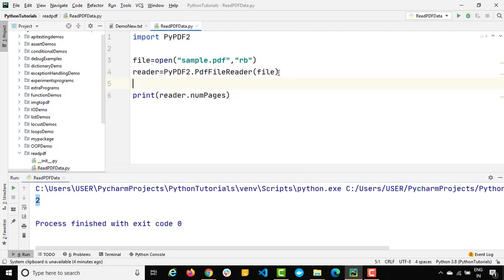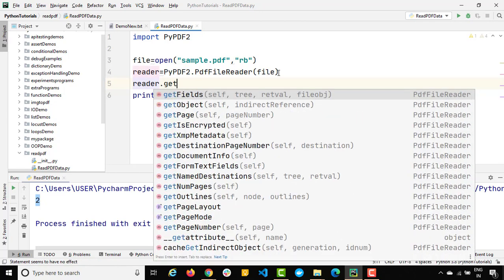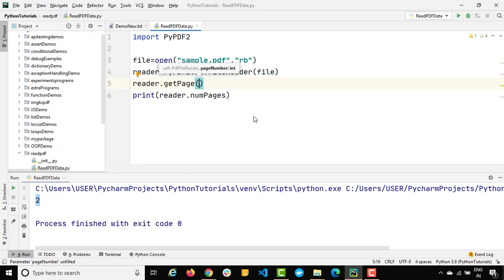Now you need to tell exactly which page you want to extract, because number of pages I got 2, but if you need to get the information from a particular page, first of all we need to provide which page you want to refer. You can see it is asking you to give the page number. In our case I want to refer to the first page, so I have to start with 0 index. The moment you pass get page 0, you will get the page. So let me store it into page 1.